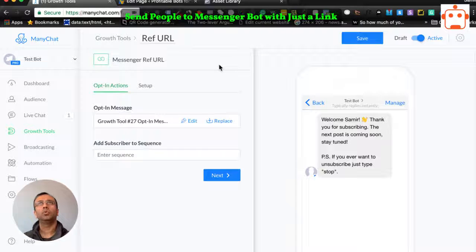So even with links, you actually should be able to, in theory, design how it looks before clicking and how it looks after clicking. But that's not what ManyChat provides. We don't have that ability. We cannot design the color of the link and all of that. So the initial state and the submitted state, those stages or steps are not there in this growth tool. Only opt-in actions and setup, those are the only 2 steps that we have.